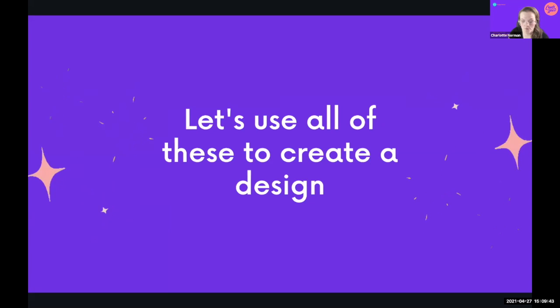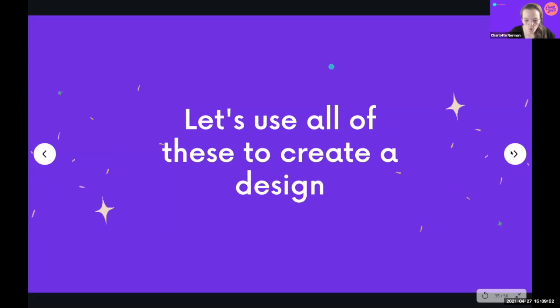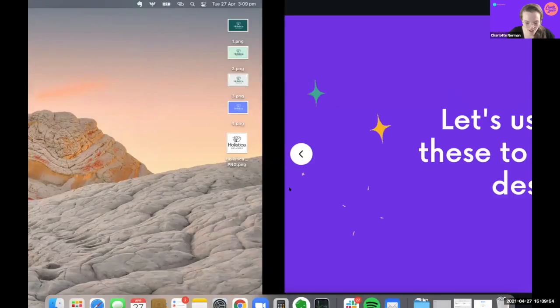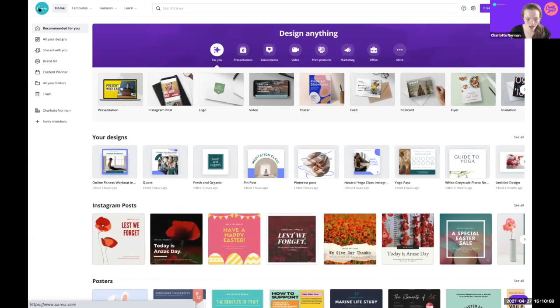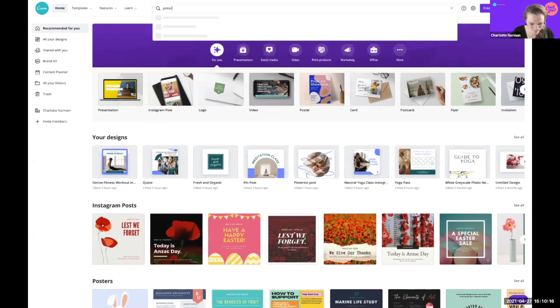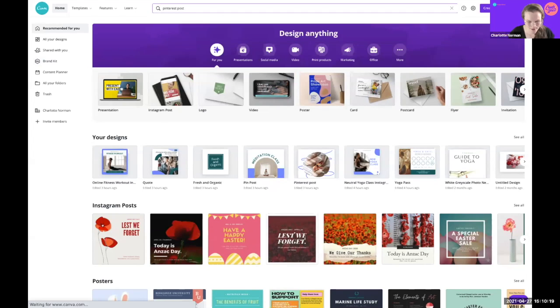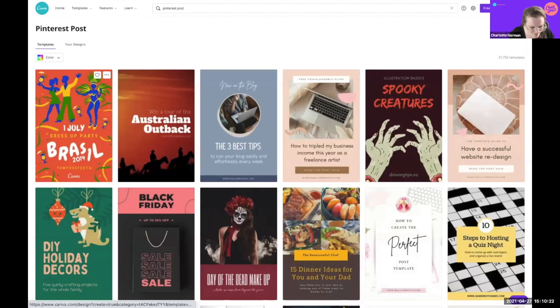So let's use all of these to actually create a design together and see how it all comes together and how all the Canva Pro features come together when designing. What I'll do here is I'll jump back to my Canva screen, which is on one of my screens. And I'll also obviously show you how to use the brand kit and the colors and logos that you've uploaded in your design. So let's go back to Canva and let us jump into Instagram. Let me do a Pinterest post. There's a reason for this, which you'll see later on.